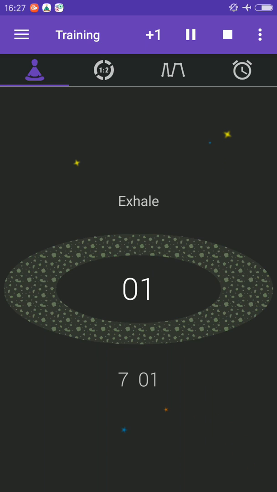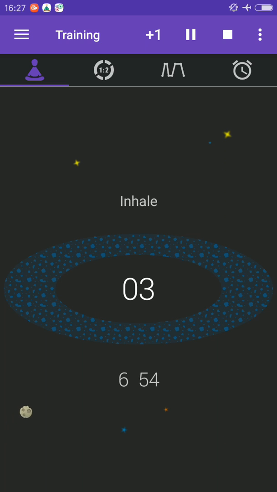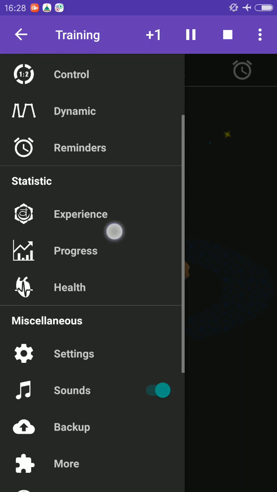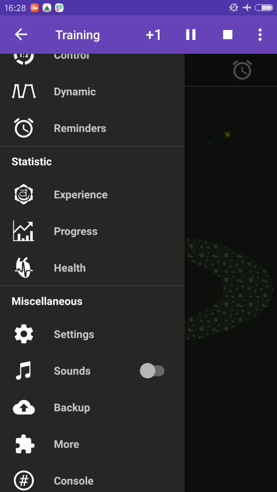Alright, and also there is an asteroid circle that decreases from the inside once we are practicing, and it represents the total training duration. And also now it's very easy to mute the training if we need to. Just go to menu and use this little sound switch on the right of the sounds tab. And we can turn it on back again very easily.